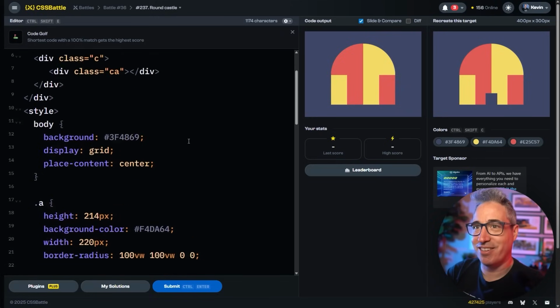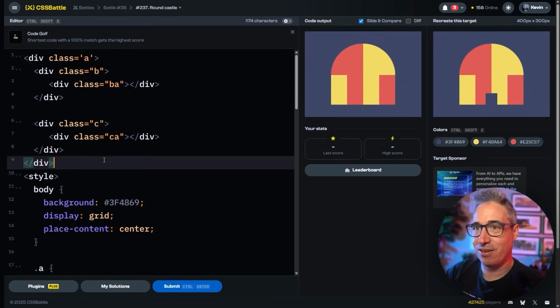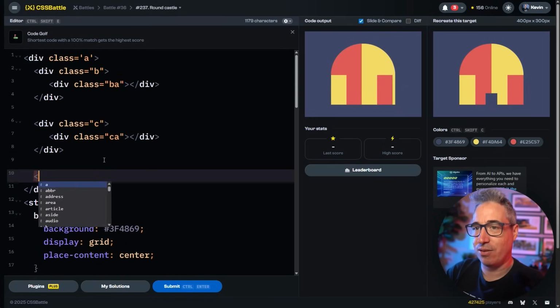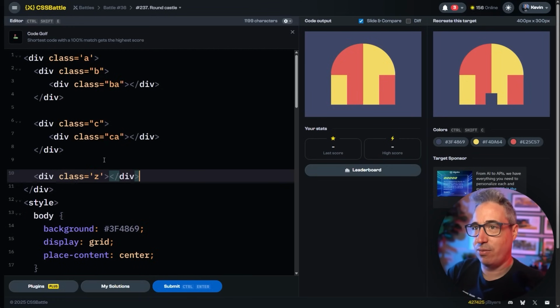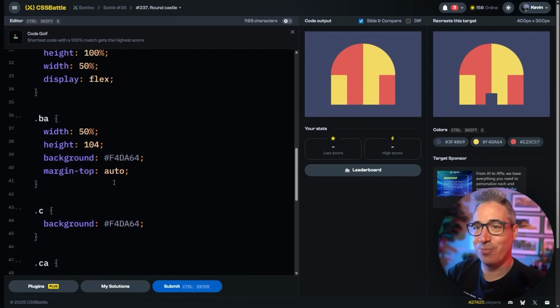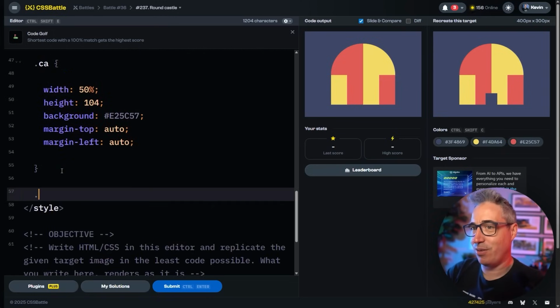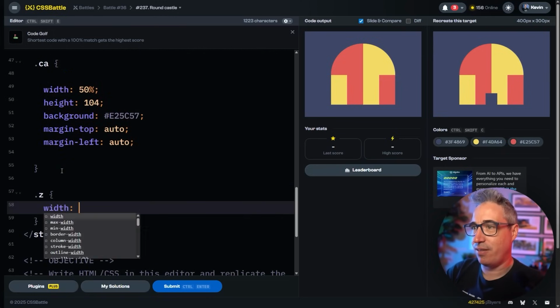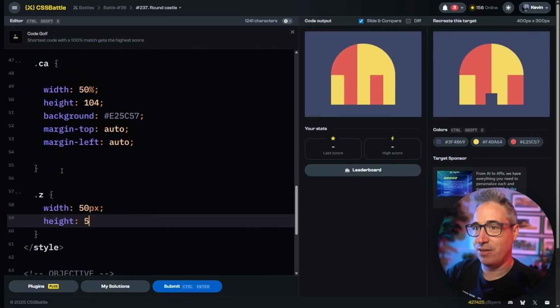And then we need one more. So here we can just come in with another div, class equals Z, just because it's at the end and I don't know. C, I guess D could have worked too. Then we're going to come in with a .Z and say the width is 50 pixels, the height is 50 pixels.